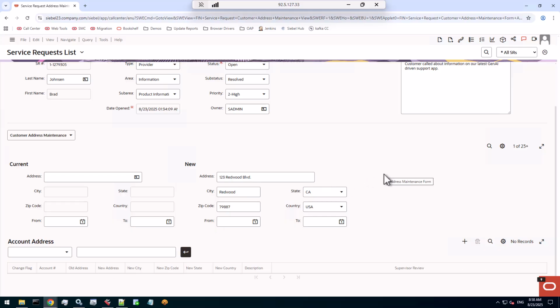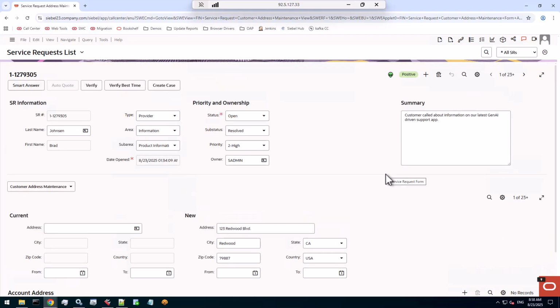Okay, and with that, we had a quick overview of what is new in GenAI use cases in 25.8.